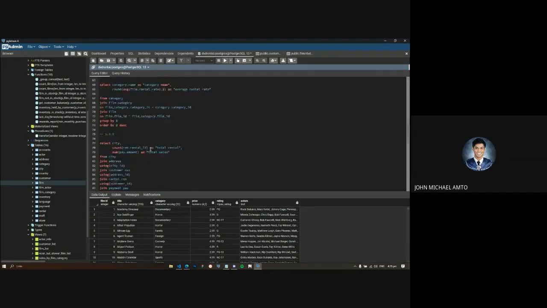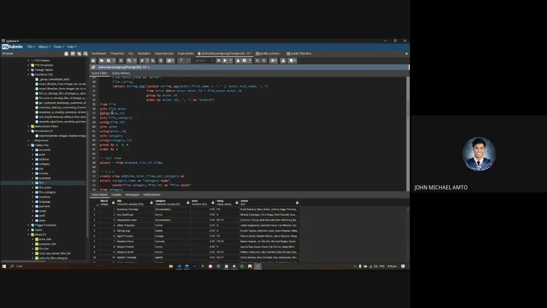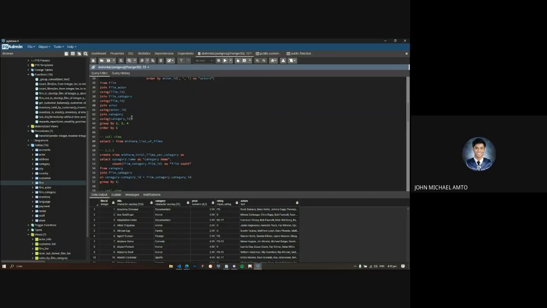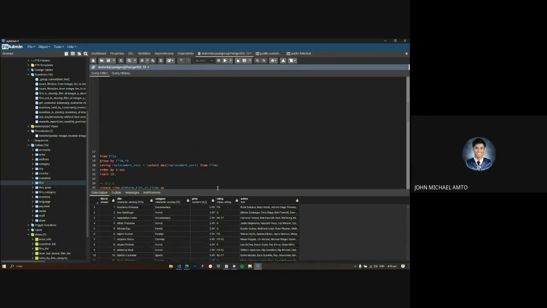One thing, the USING. This means it's equivalent to film_actor film ID equals table dot film ID, so that it's not so long. Whatever common column there is, you use that in USING. When you use USING, the column must be present in both the right and left tables for the statement to be valid. So that's the explanation for USING.